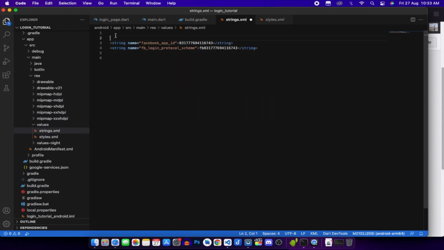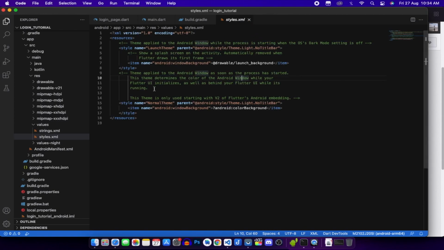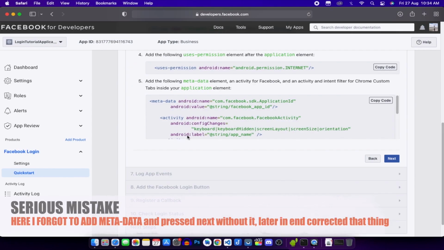Here what we need to do is write resources and the app name. We'll write string name, app name, login tutorial, and then close our string. Okay, so we got our strings.xml file created. We already have our styles.xml file.